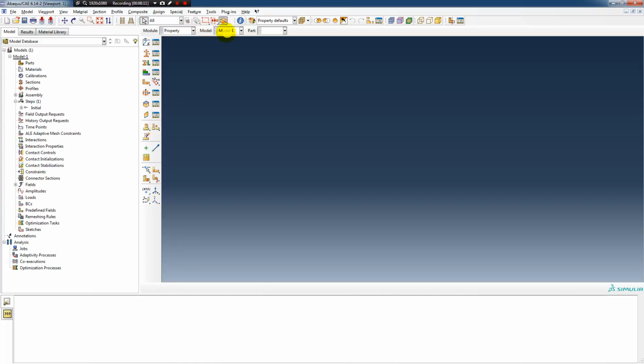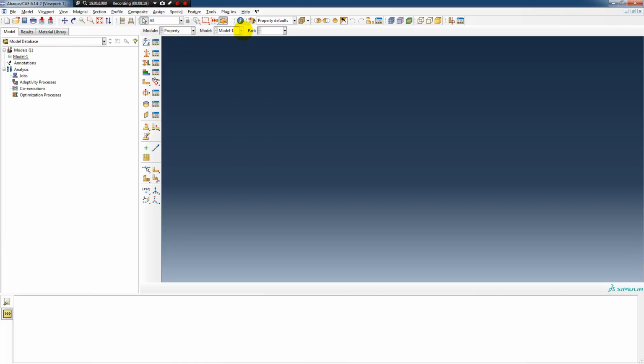Okay. To the right of the property is the model, and right now all we have is model 1, but we could have multiple models in here, and we can pretty quickly switch from, for example, model 1 to some other model. And in the model there may be various parts. We haven't created any part yet, but if we did, it would go in here, and we can select it.